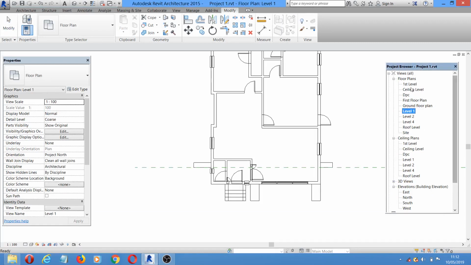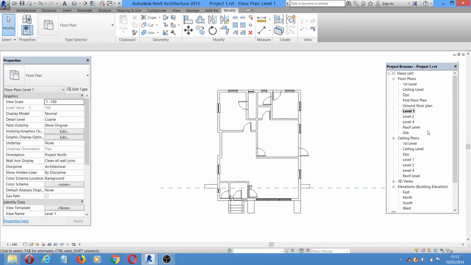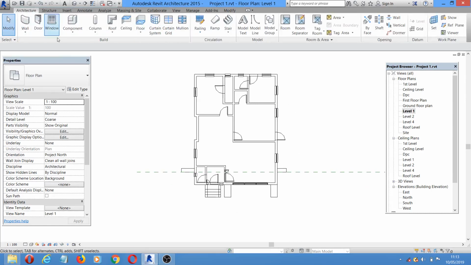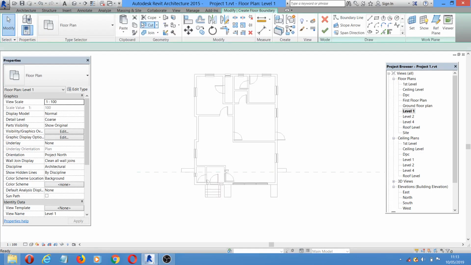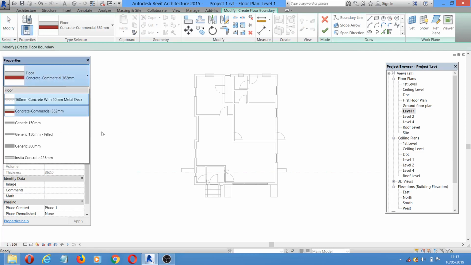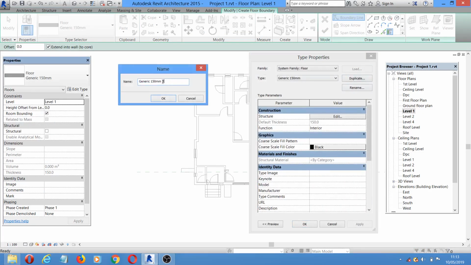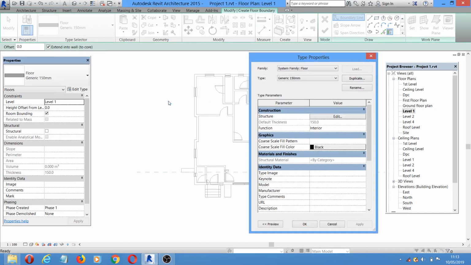pavements. So I am going to go to level 1. So this is the ceiling level, so I'm going to go to level 1. Okay, this is level 1, so I'm going to use floor to do the pavement. That is the interlock. So I will select floor, and I can select any of these and edit, duplicate, then I'm going to name it as pavement.